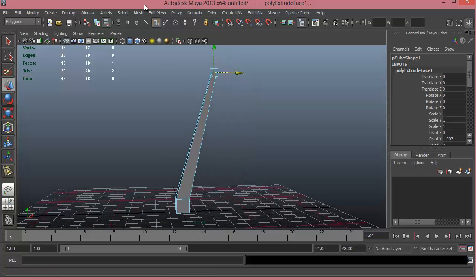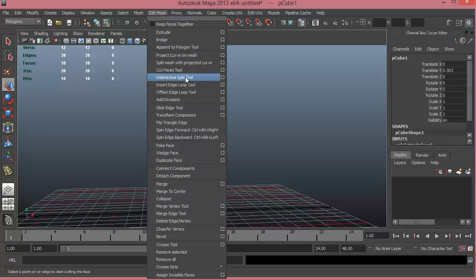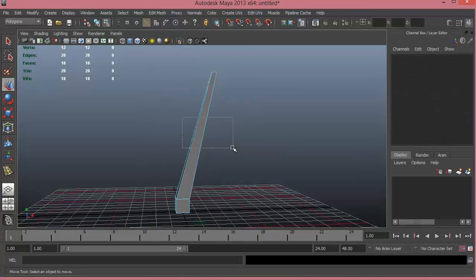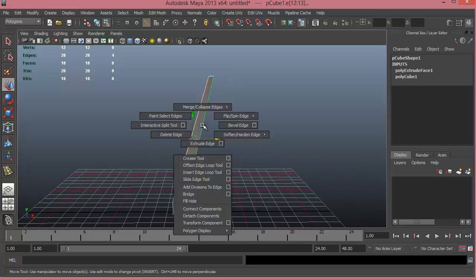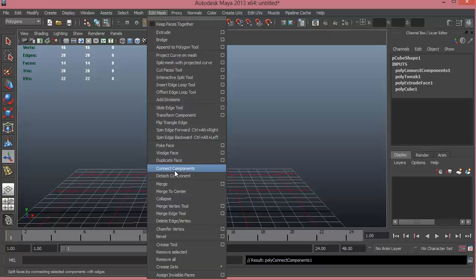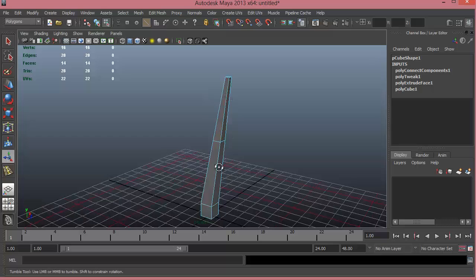Add edge loops by just selecting the object and either going to edit mesh and choosing insert edge loop tool, so that's one choice, or if you have Maya version 2012 or above, you can choose another option called connect components. In order to do this, you'll have to choose all the edges that need to have the edge loop. Once you select all of them, you can hold shift key, right click, and choose connect components, which is the same thing that is available here. Once you do that, it actually creates an edge loop in the center of the edges.